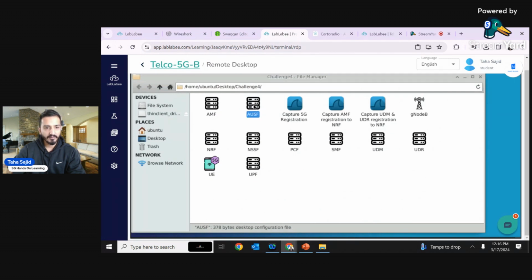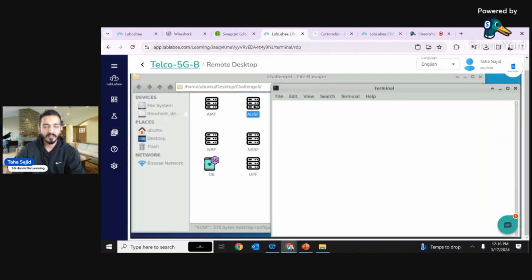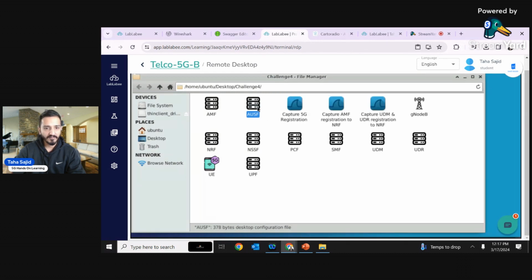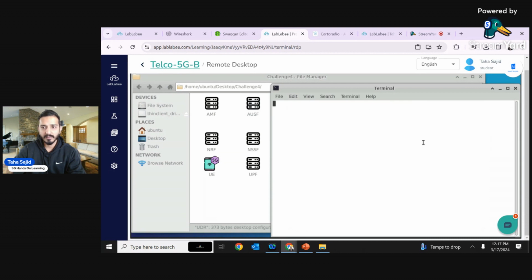We'll start with AUSF. AUSF is the authentication function, which is newly introduced in 5G. It was not there in 4G. So this is something which is new in 5G. Then we will start UDR. UDR is the data repository of 5G, where you can store the subscriber information. UDM is another part of the subscriber data management platform. It functions the same as HSS in 4G. So we'll start UDM.